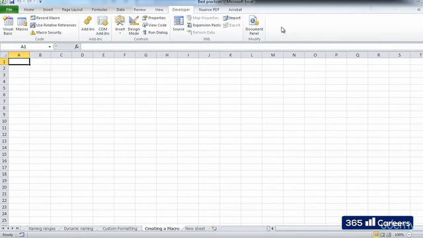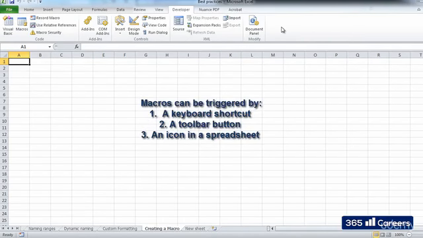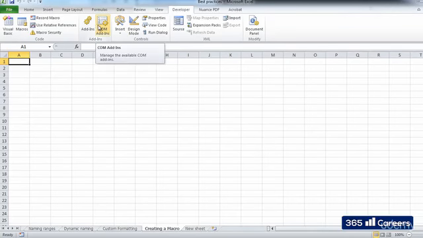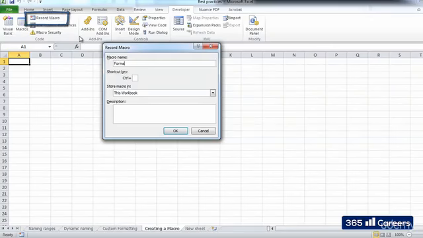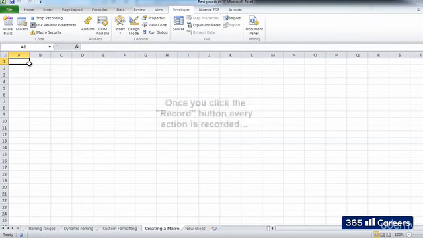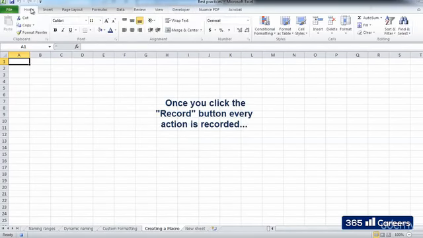An Excel macro is a set of instructions that can be triggered by a keyboard shortcut, toolbar button, or an icon in a spreadsheet. In this video, we'll simply show one of the possible ways of creating this set of instructions. Let's click Record Macro. Okay, from this moment on, every action we do is recorded.